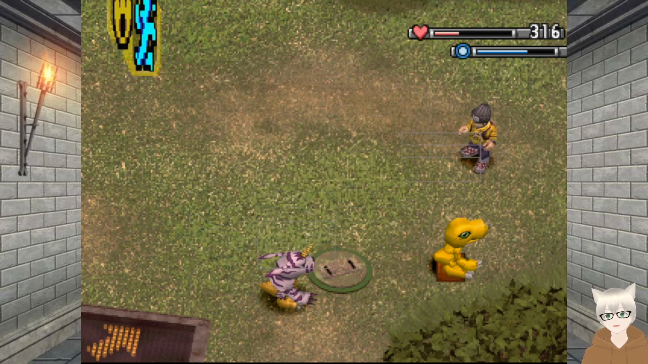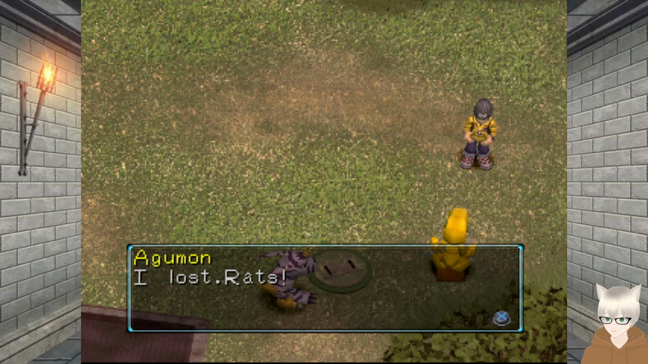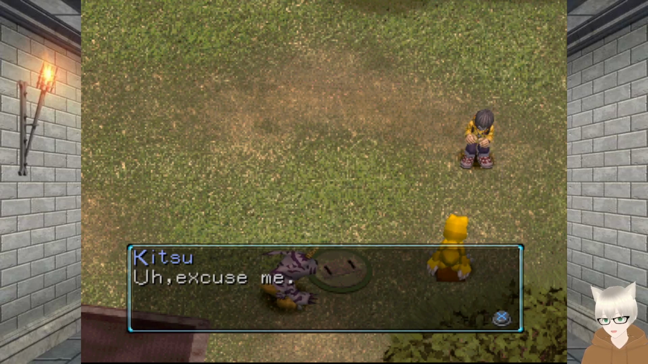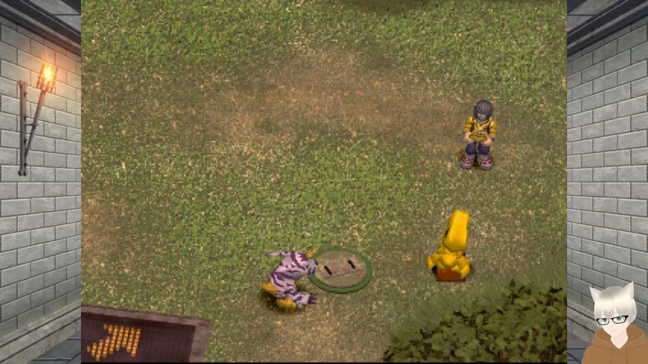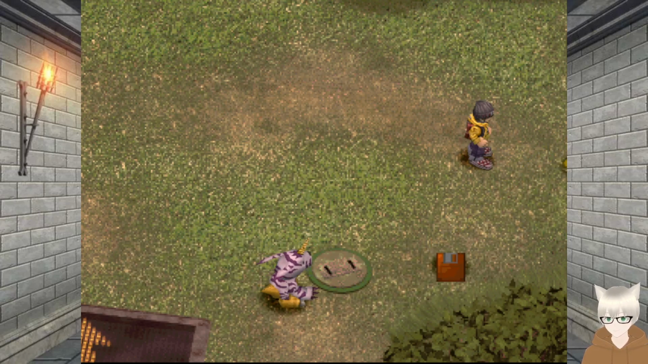Gabumon was injured, oh no. That's not good. I lost stats. I should invite him to the city. Oh, excuse me, could you come to the city? What? City? You mean that old place? Well, okay, I'm Agumon. Nice meeting you.